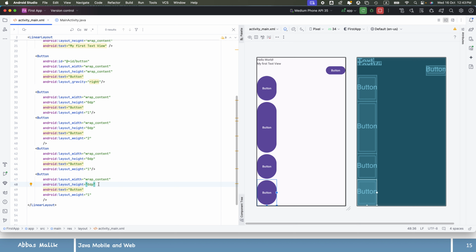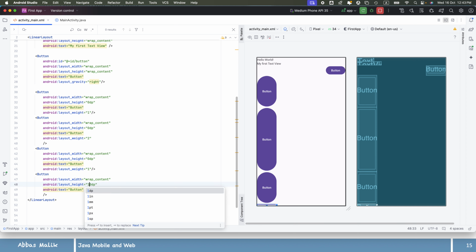Yes. I want to make it smaller. If you want to make it smaller, then you don't need to specify the weight. You can simply give the actual value here, for example 10 dp. So look at that, it is very small.